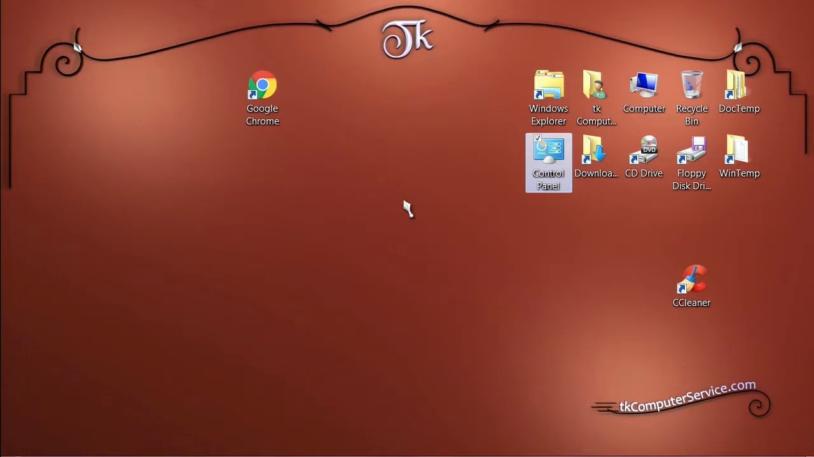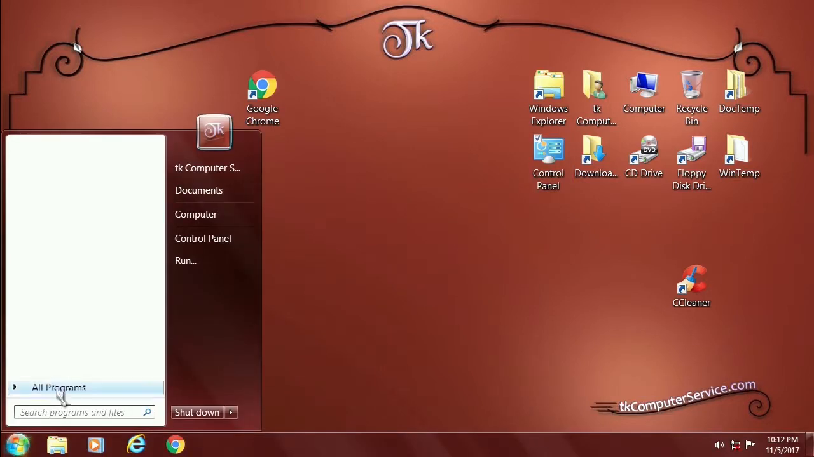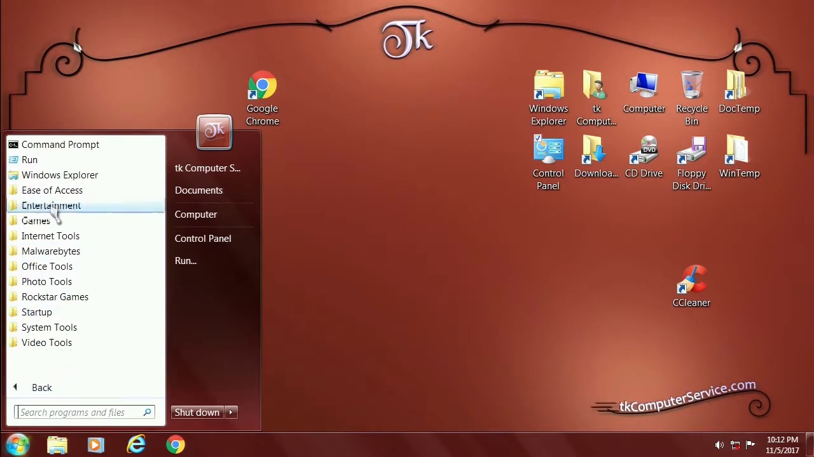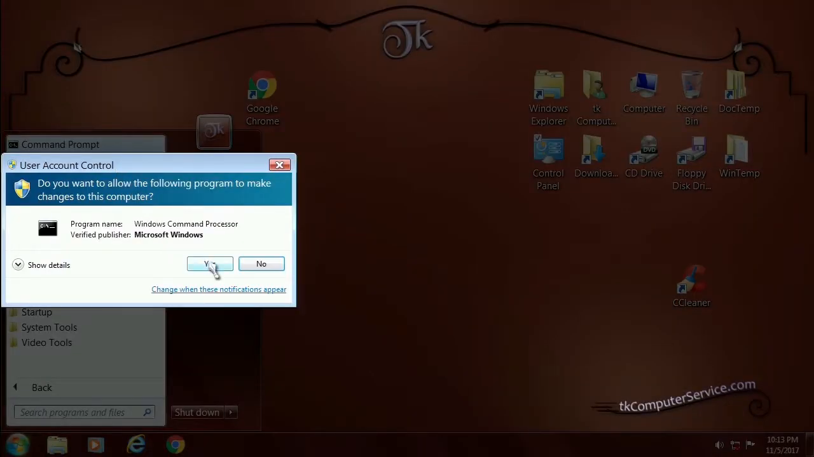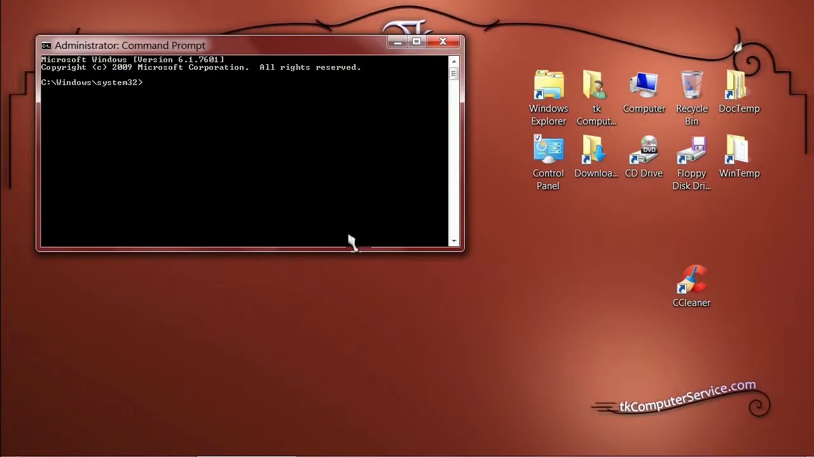Now what we want to do is actually kill off Hibernation for the entire computer and delete that hiberfil.sys file. In order to do that, we'll need to go back to the command prompt. Start button, All Programs, in my case, command prompt, right click, run as administrator, answer yes to the user account control.